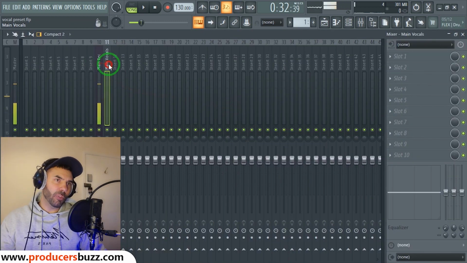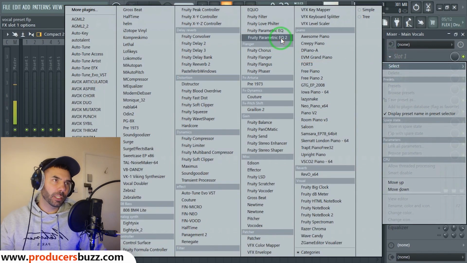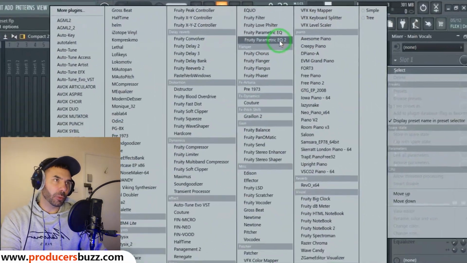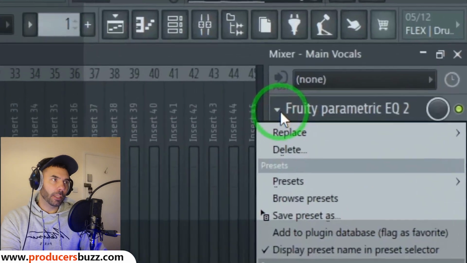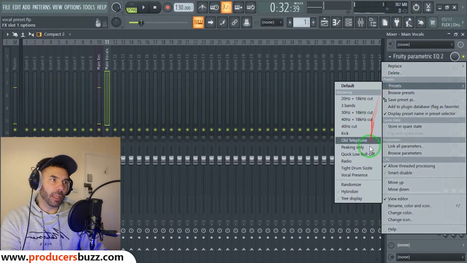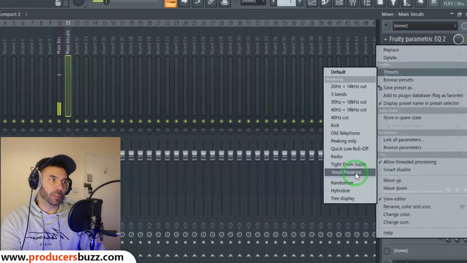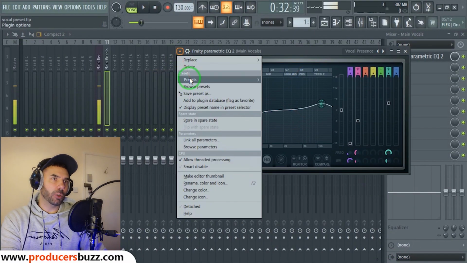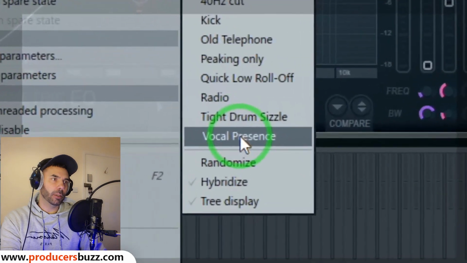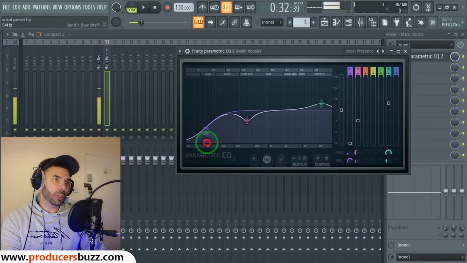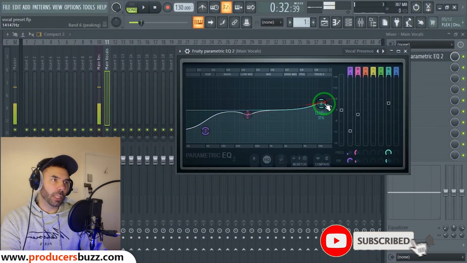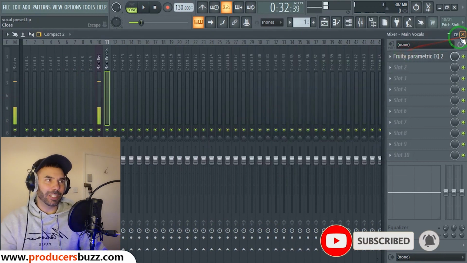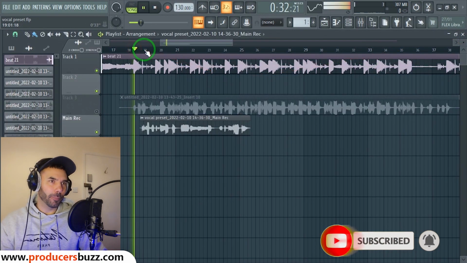As you can see, there's nothing on the main vocals, and all we're going to do is click on a drop down, select Fruity Parametric EQ 2, click on the preset and select vocal presence. This will give us a preset like this. If you can't hit that, you can also get the preset from here, vocal presence, and all you do is ease it up like that. And that's it. Check this out now.